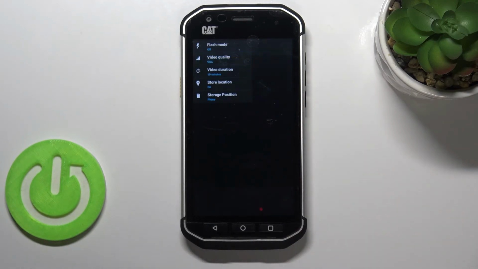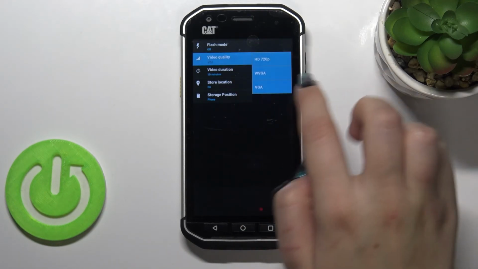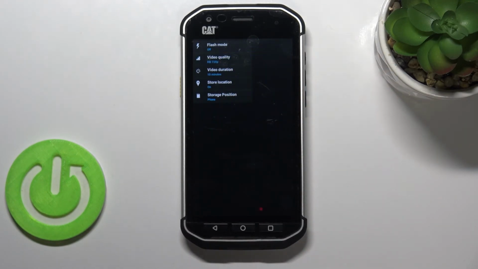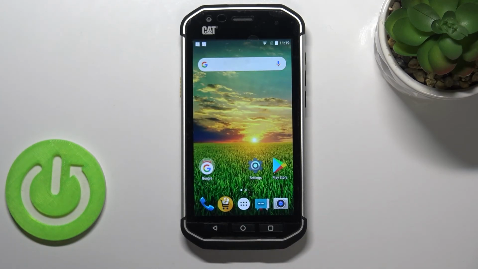So let me pick for example this one, and as you can see it is immediately notified right here, so it means that from now on it has been successfully applied, so your device will record videos in chosen quality. But I highly recommend to stick with the HD because this is the best possible here. So actually this is it. This is how to change video quality in your CAT S40.